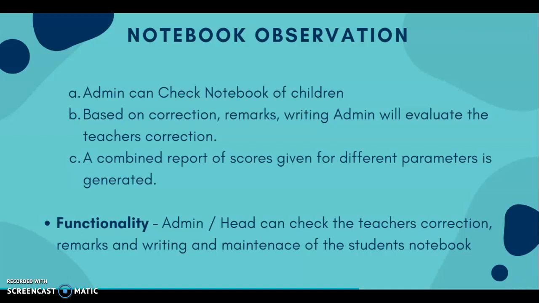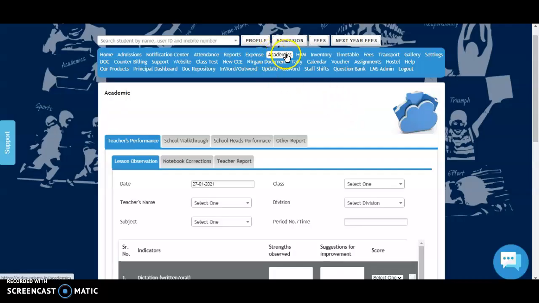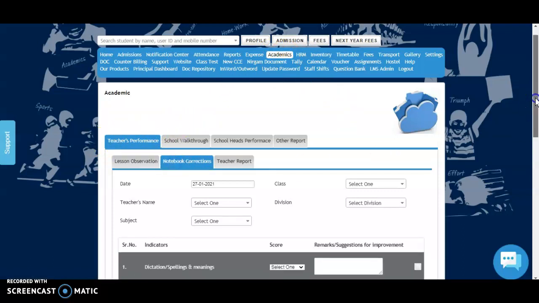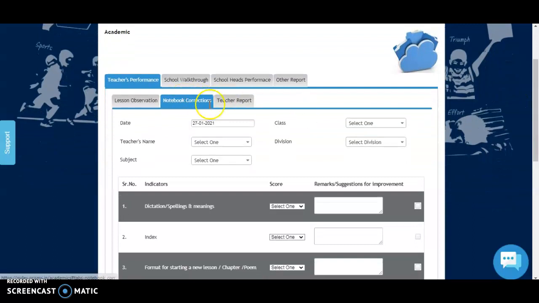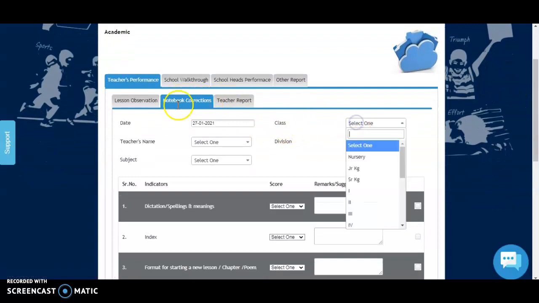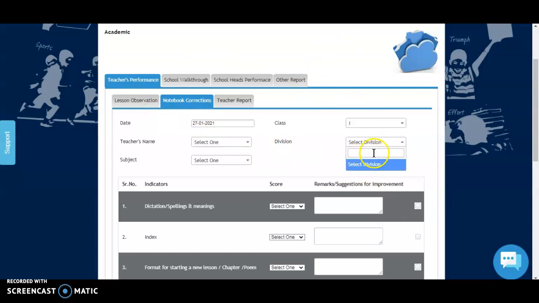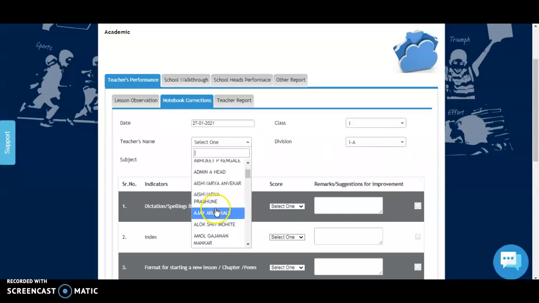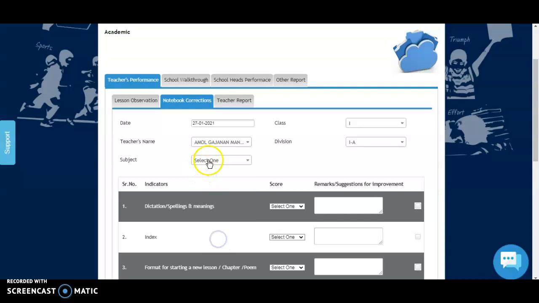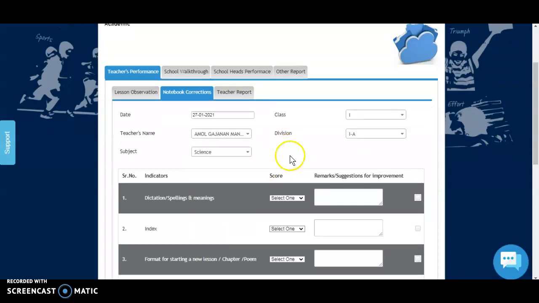So let's have a look at it. So in our academics tab under teacher performance, we have something called a notebook correction. So there's a new tab called notebook correction. Again, the date is selected by default. You can select a particular date. You can select the class, the division, the teacher name, who's the teacher, and the subject you're evaluating for.